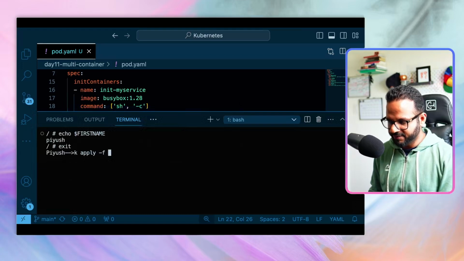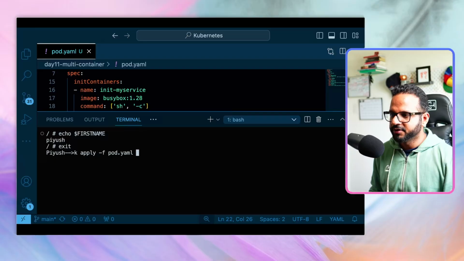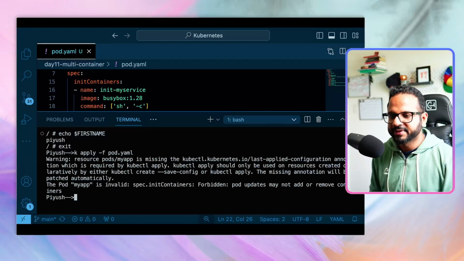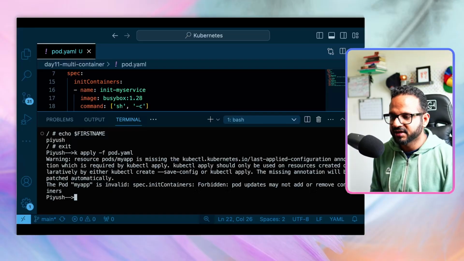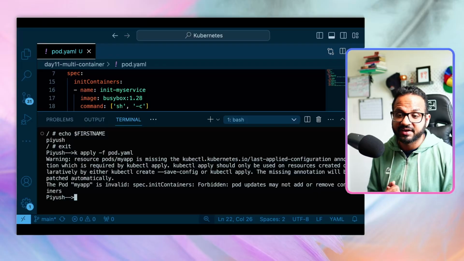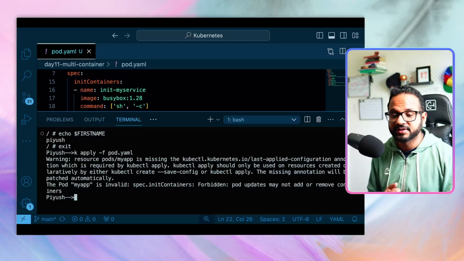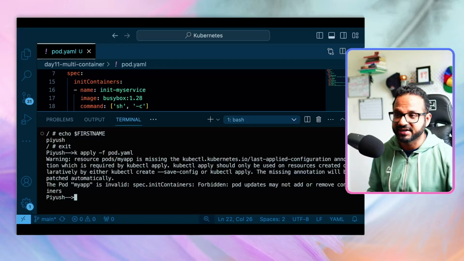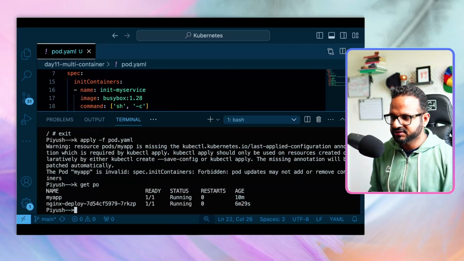kubectl apply -f pod.yaml. Okay, it says pod update may not add or remove containers. Pod my app is invalid. So we got to know one thing, that we cannot really add or remove init containers once the pod is created. So let's do one thing. Let's check the status. Okay, it's still running.